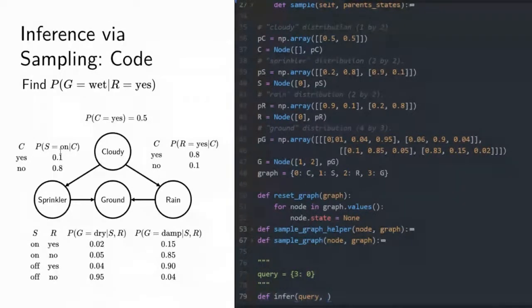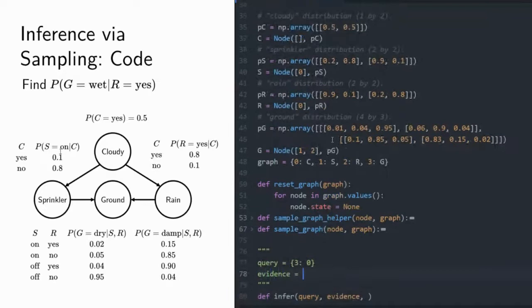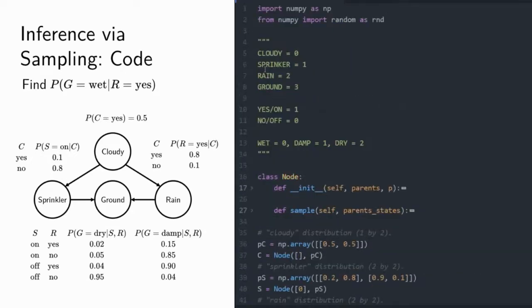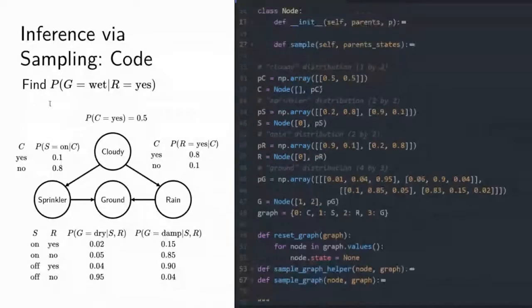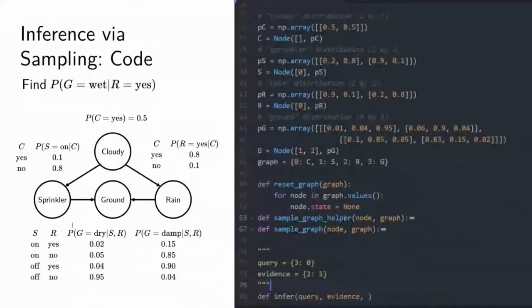But in addition to the query, I need another thing. In particular, I need to know what evidence I am given. What is my evidence? In this case, it's rain equals yes. So I'm going to argue that the evidence should have the same sort of structure, a dictionary, where the first key is going to be the node that I care about, and rain, I believe, was node number 2. And what value do I care about? I care about it actually raining, yes. So yes is 1. I hope I'm following the same convention that I set out, yes. Okay, so this is the way the query and the evidence are going to look in code, but those are the 2 things I need.